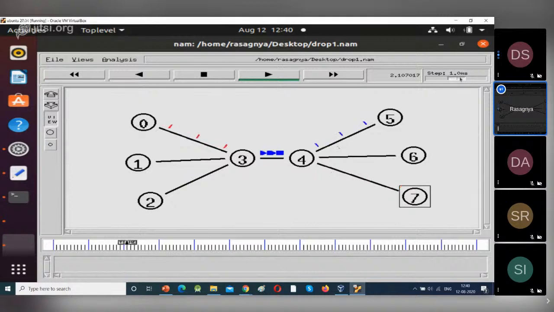Increase the speed. So blue color and purple color packets have been dropped. Next, red color. It is dropping the red color packet. Just when the queue gets full, it will drop the arriving packet. This is how drop tail works in NS2.